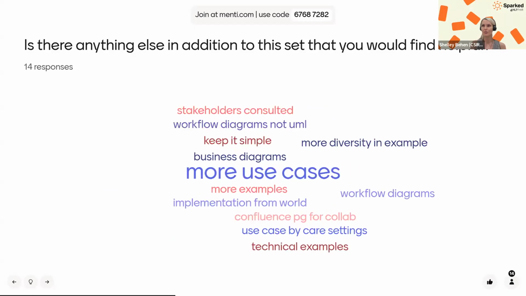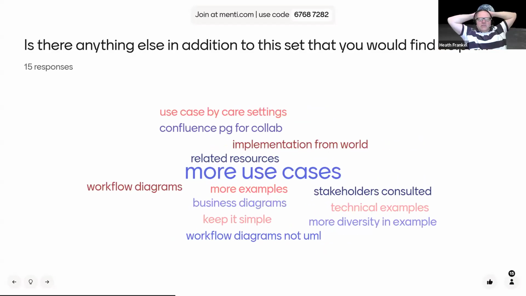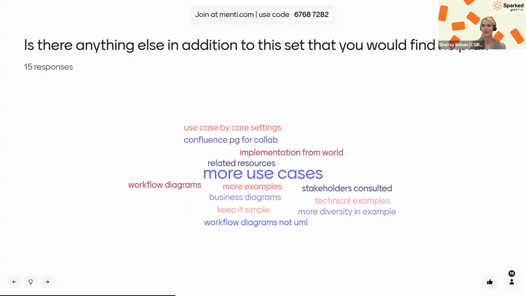Yeah, we've got a few workflow diagrams in there. Perfect. Yep. Well, that's good to know.